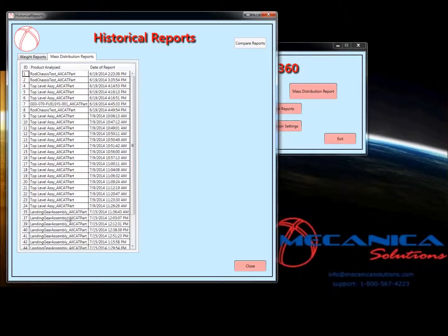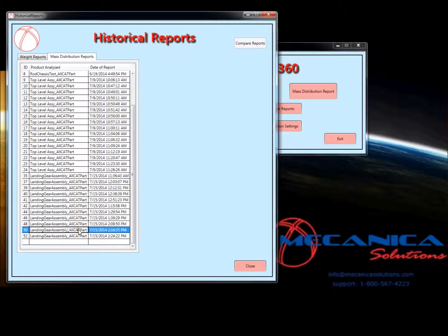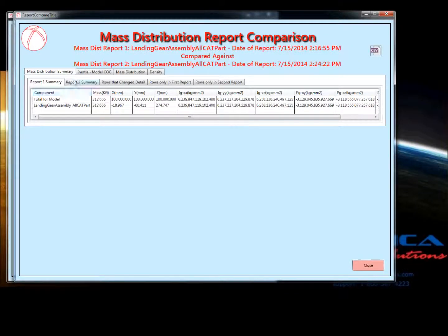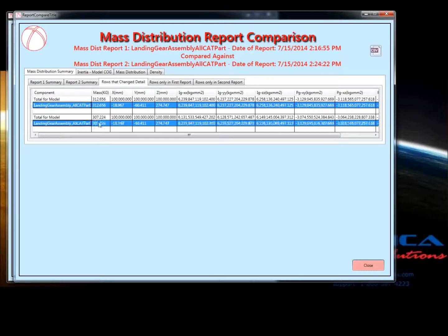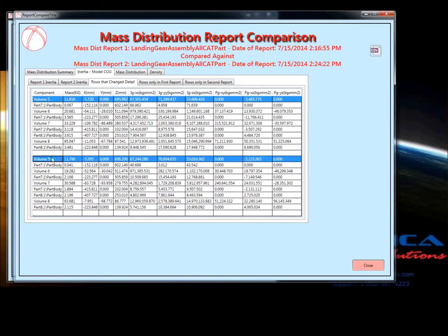The same thing for the mass distribution report. You can reopen any of the existing reports or select 2 and do a comparison. And in that comparison, here you have the original 4 tabs with, for each individual tab, the comparison results. And in here you see that in volume 5, 6, 7 and 8, there has been changes which are relating to part 7 and part 8.